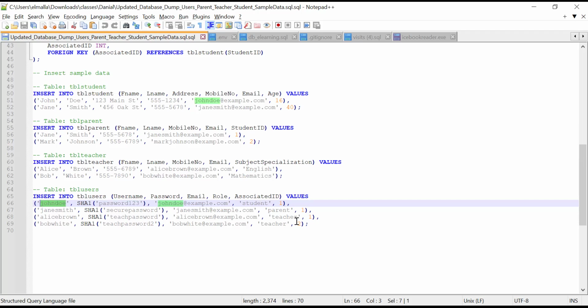So we have one for parent, Jane Smith. We have also two usernames for teachers. We have Alice Brown and we have Bob White. And the teachers have passwords like teach password and another password, teach password 2.